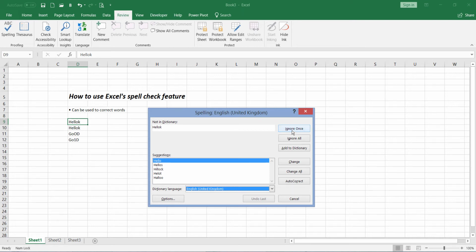Now, this option here, ignore once, basically means that, let's say you don't want it corrected. If you hit this button here, it will simply move on to the next item it needs to correct. And again, if you have the same item, Excel will still prompt you to basically action it. Now, if you don't want to keep doing that, you can select here, ignore all. This basically will ignore all variations of this word here. So you won't have to manually action each one.